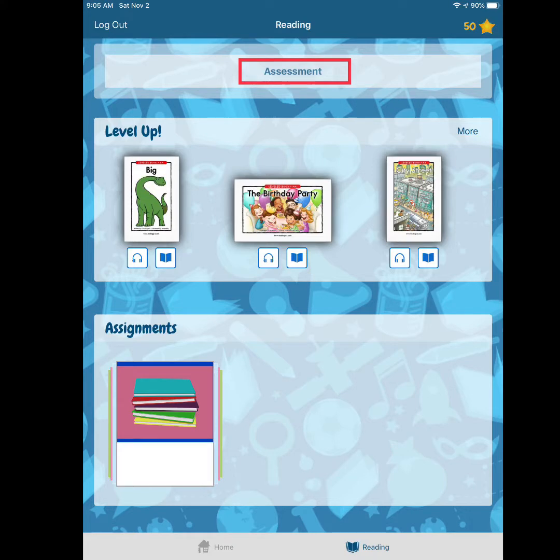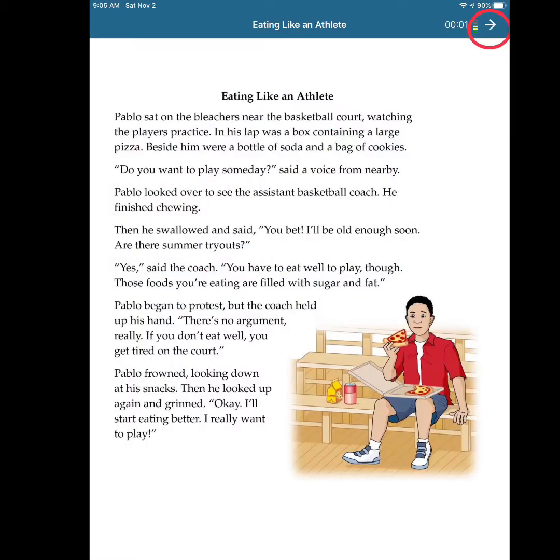Then your screen will look like this. At the very top, there is an Assessment button. You will need to click on the Assessment. When you click on Assessment, your reading passage will pop up. You need to be ready to record because it will start timing and recording you as soon as the passage pops up. When you see the passage, begin reading and don't stop until you are done. When you finish the passage, you will press the arrow at the right-hand top of your screen.